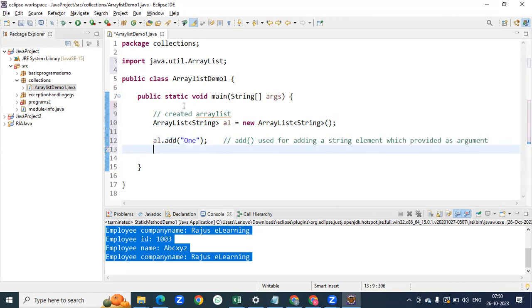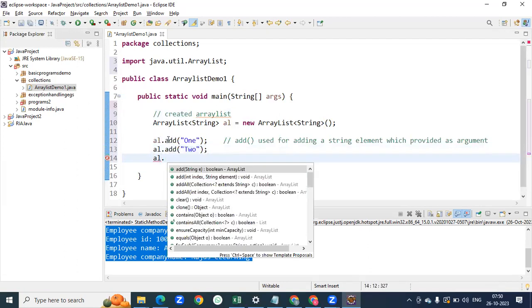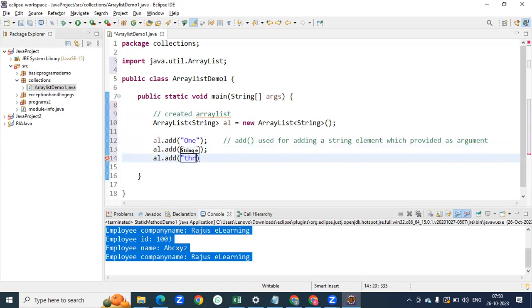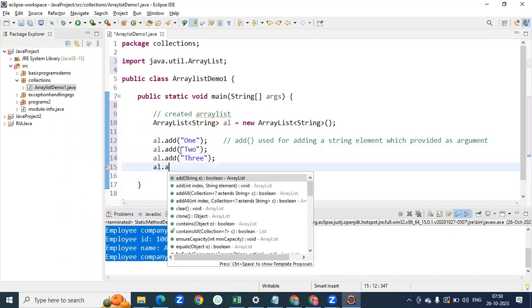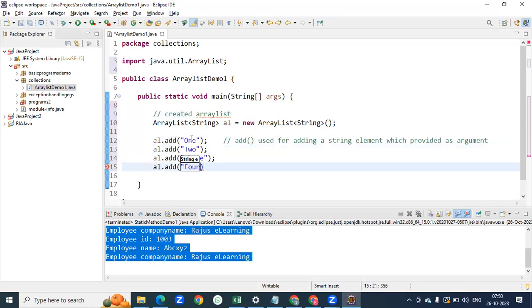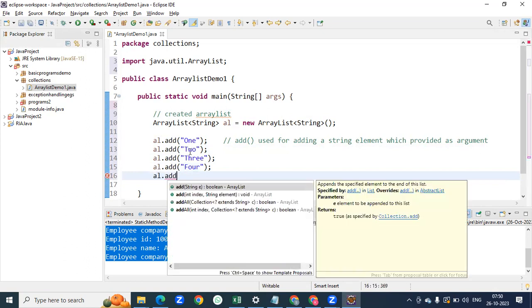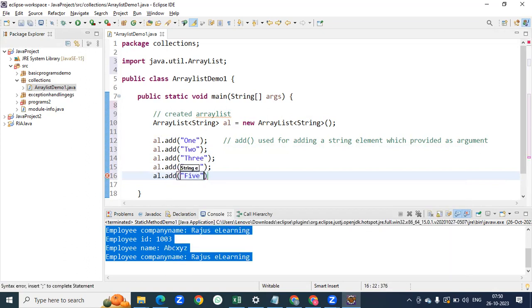Now here I'll be taking al.add and the two I have given. I've stored this string. al.add, al.add, 5. So now I would like to print all the elements of the list.